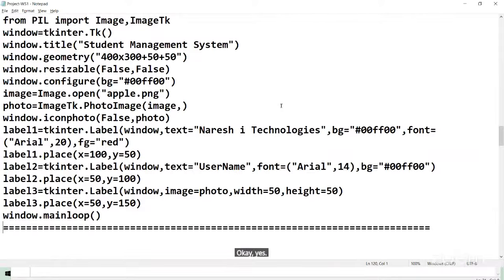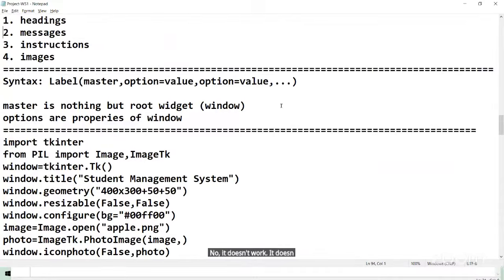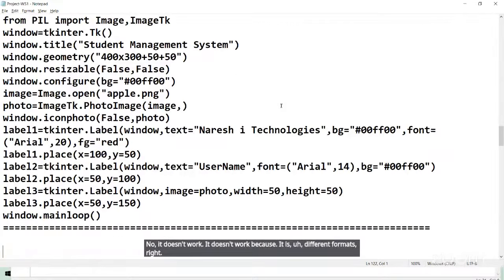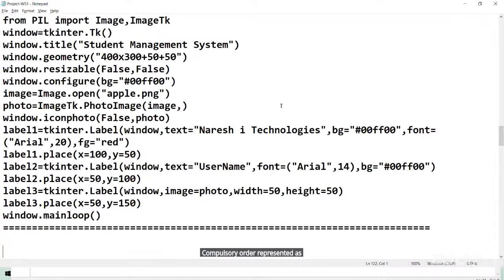No, it doesn't work because it is a different format. Then compulsorily you have to represent it as an object.